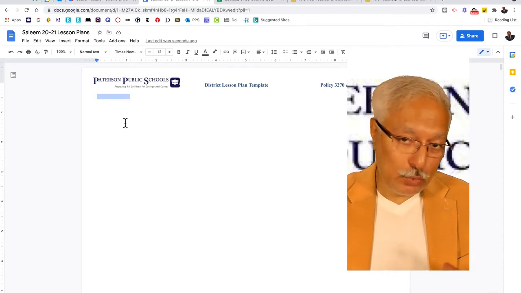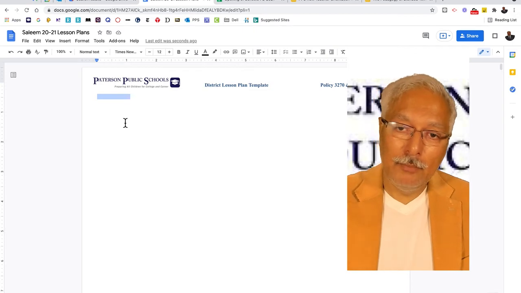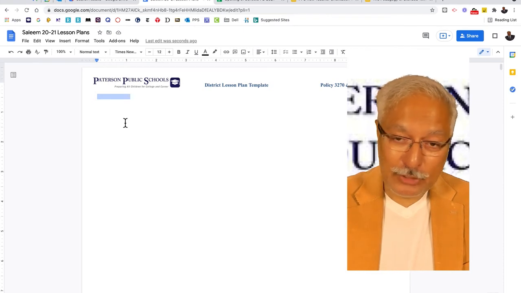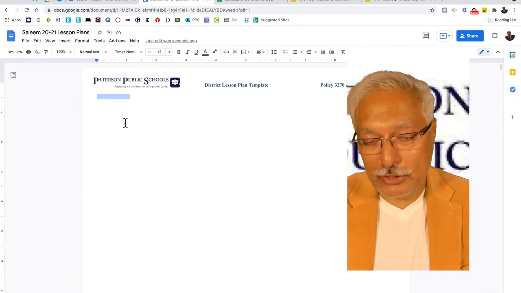This way you can create a scrolling document, making it much easier to keep track of your lesson plans throughout the year. This was a part of our Masterclass PD for the Department of Instructional Technology.